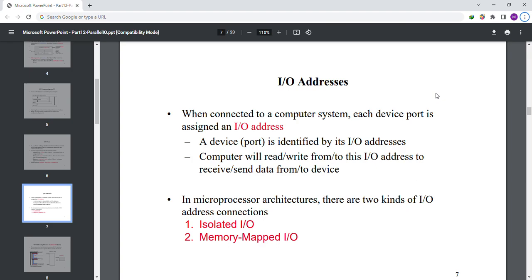When connected to a computer system, each device port is assigned an IO address. A device port is identified by its IO address. The computer will read and write from and to this IO address to receive and send data from and to the device. In microprocessor architecture, there are two kinds of IO address connection: isolated IO and memory mapped IO. Let's move to the next slide.